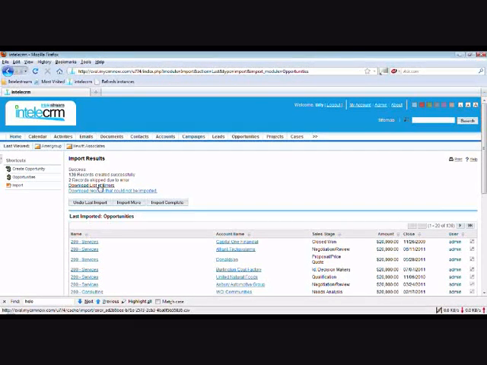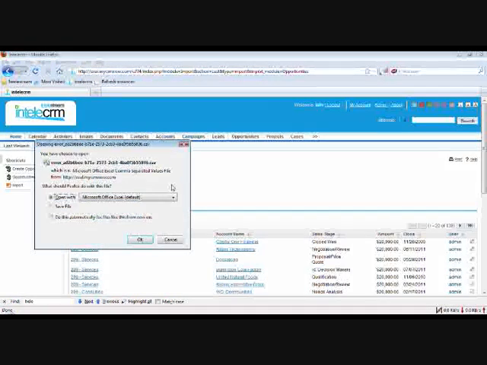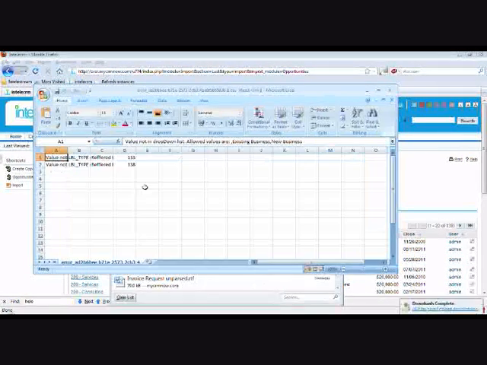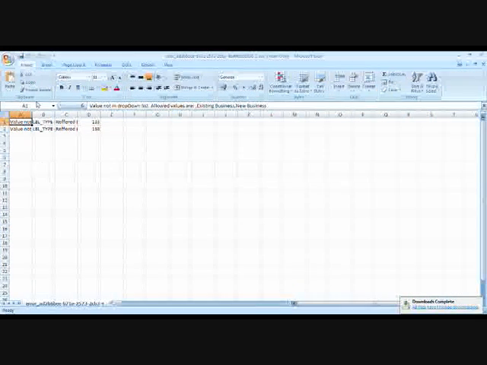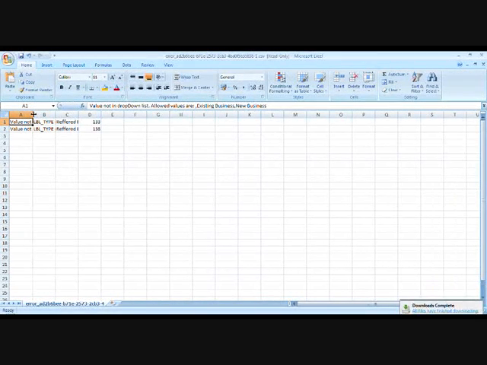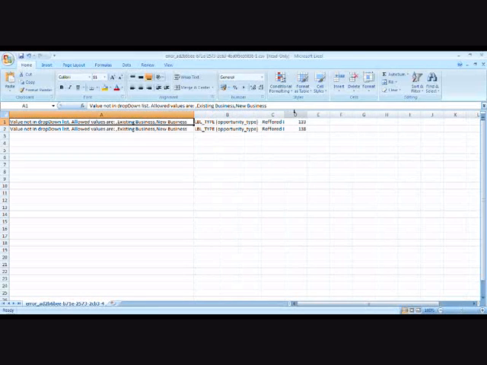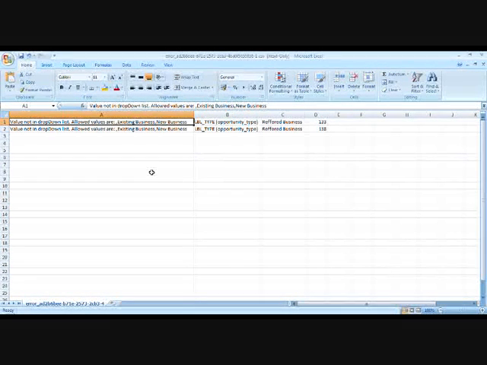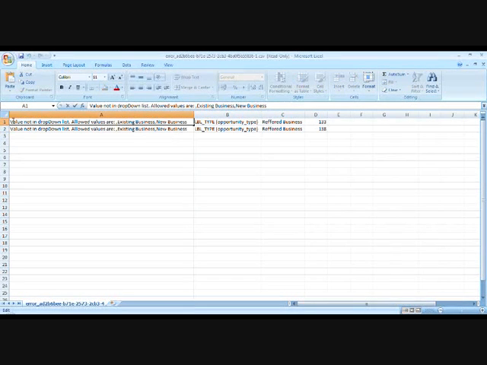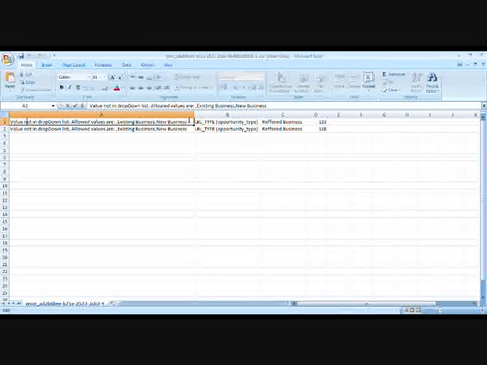So before we mark this import as complete, we're going to click on download list of errors. It's going to give us a CSV of the errors that caused those 2 records not to import. So we're going to look at this in Excel and have a look at what information it gives us here. The reason for the error, it states here, and it's the same error for both, is value not in drop-down list. Allowed values are existing business and new business.